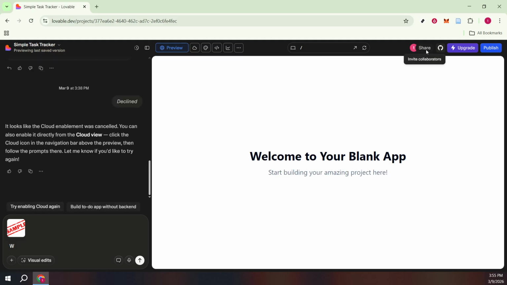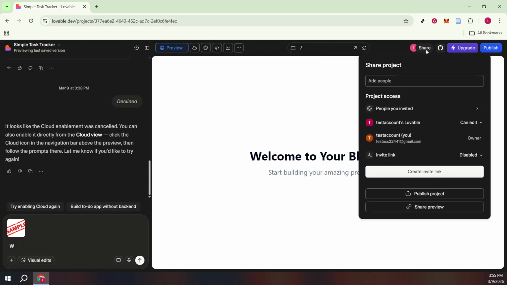Inside the project, find and select Share Preview. This control is designed for safe external viewing. When you click it, Lovable generates a unique URL for your project's preview. Recipients can open that link in a browser and see what you see without being able to edit or rearrange anything. It's a simple way to invite feedback and keep your review process lightweight.